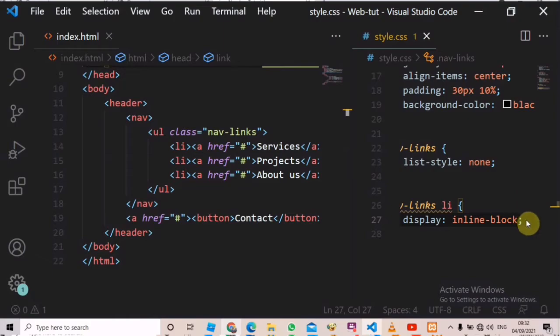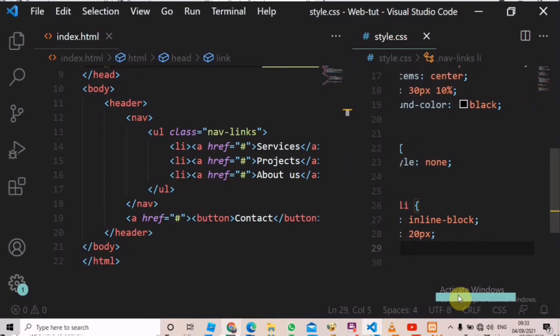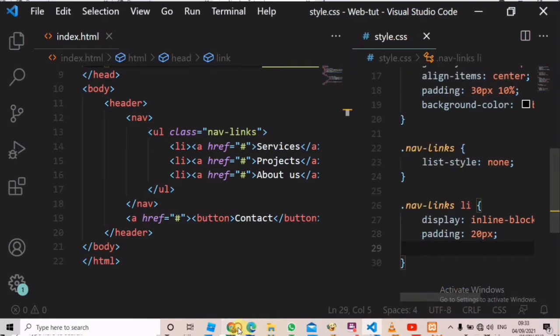But before I reload the page, I just want to add more styling to it. So after giving it a display of inline-block, I'm going to give it a padding of 20 pixels. So I'm going to say padding is 20 pixels. After that, I'm going to come down and give it a background color of black. But before giving it a background color of black, I am just going to reload the page to show you how it looks. So I'm going to reload this, and you will see what the inline-block does.